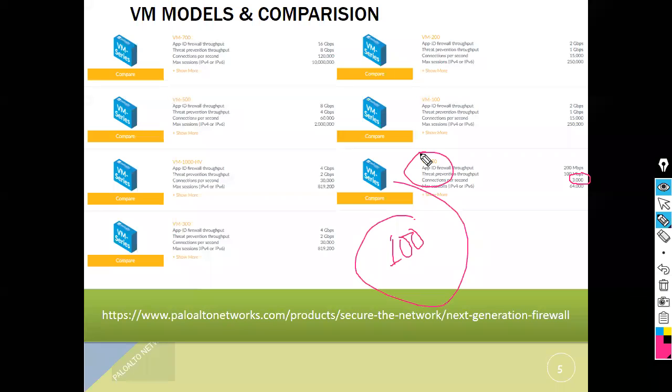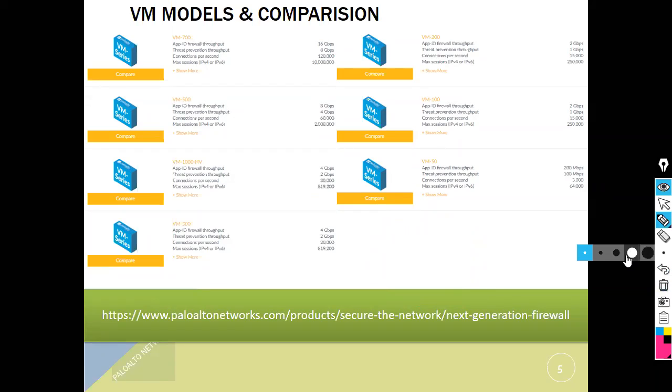Yes or no? Is the VM50 fulfilling your requirement? Yes, it is fulfilling, right? Let's say, for example, in future, if you are adding 50 users also, then it's like 2000 connections per second only, right? And here you can see how many connections per second it is showing, 3000 connections per second. So you are keeping an extra buffer there, right? Like 1,000 connections per second buffer you already have, right? So it is almost fulfilling your requirement.